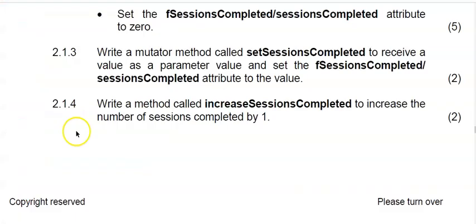The next question is asking me to write a method increase sessions completed. It does not contain the word receive, therefore it has no parameters. You can also see that it's not returning a result, and therefore it would be a procedure. Only when the word return or result or access a method is in the question would it be a function. So this procedure, all it needs to do is increase the sessions completed by 1. Press pause and try it yourself.